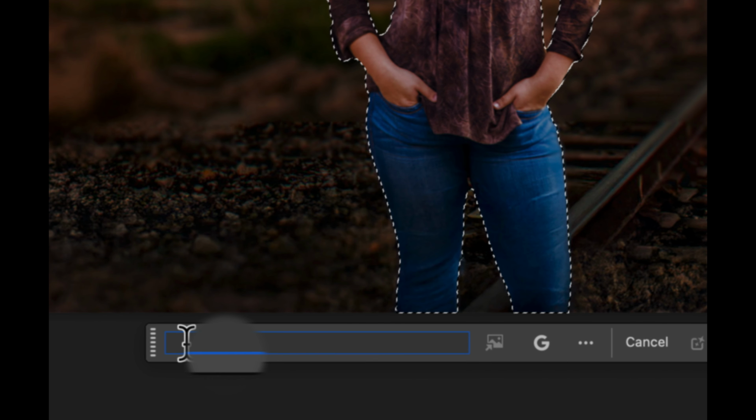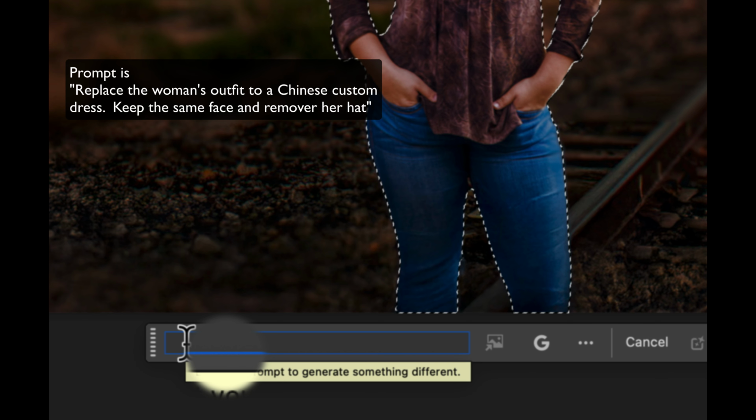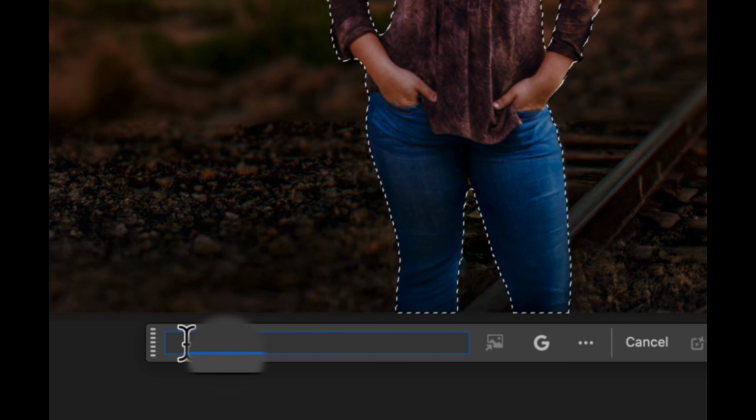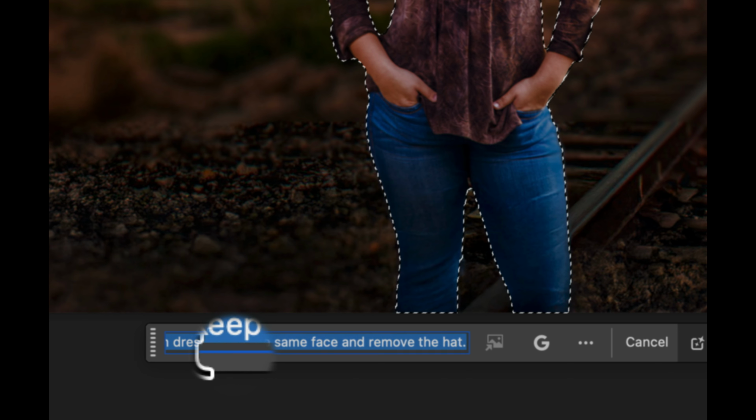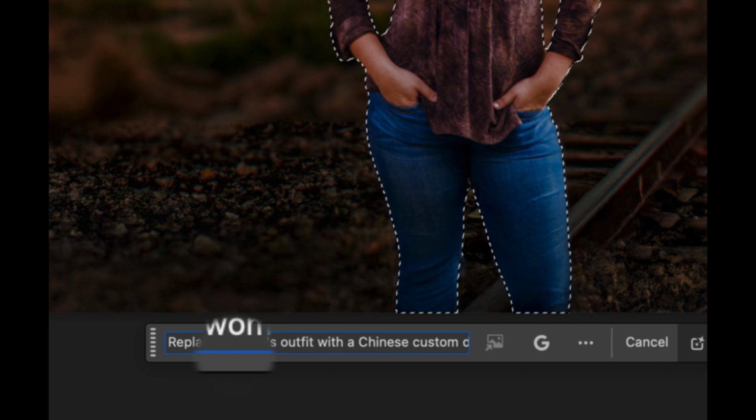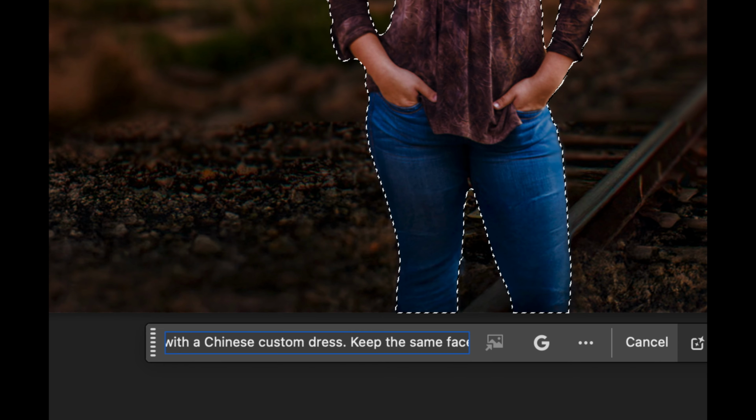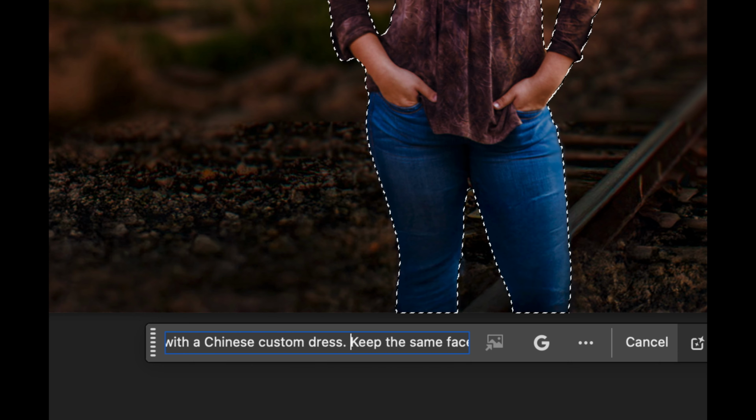And then I already have my sentence written. It does conversational editing. So I hit Command V or Control V. And I say, replace the woman's outfit with a Chinese costume, period. So you can do this as if you were writing instructions, with commas between different changes.